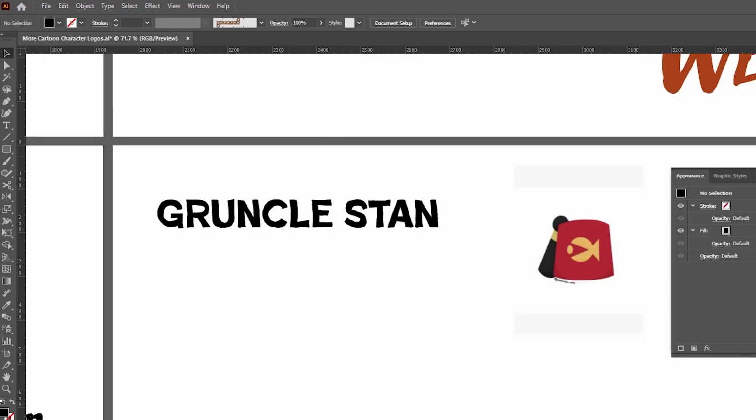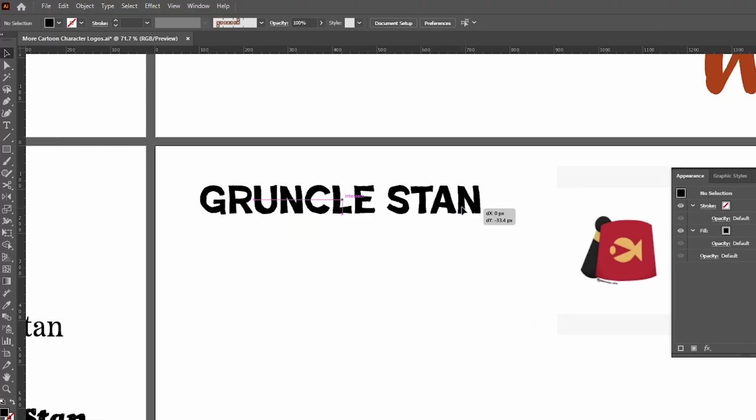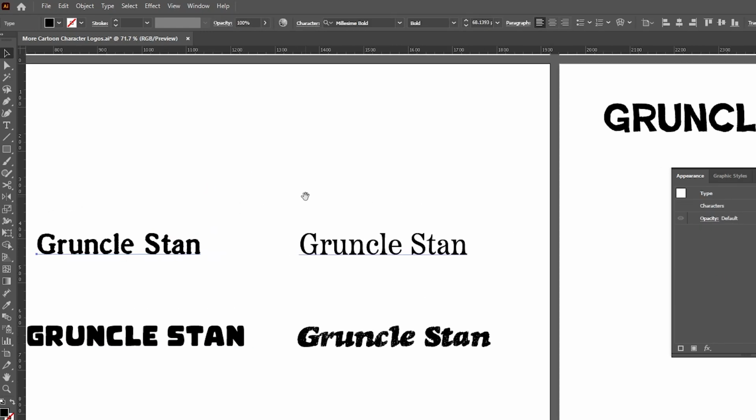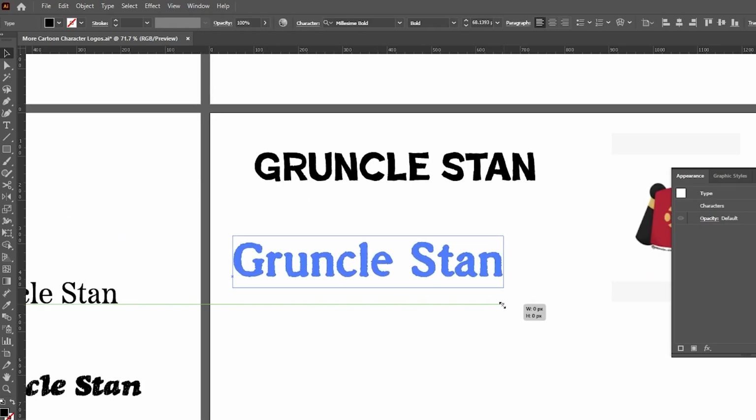And lastly, we have Grunkle Stan, which I actually just misspelled his name the whole time I designed this. So that kind of shows how big of a fan I am. But I originally gravitated towards this font, and then I realized this was Dipper's font, so I had to get rid of that because I just couldn't have 2 of the same logos.